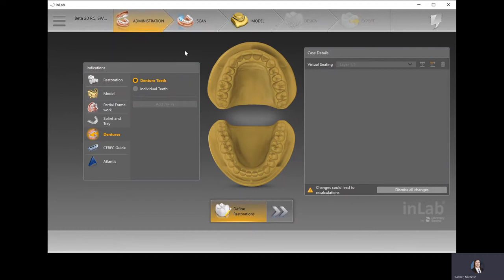I wanted to show you today the new workflow in Software 20 to design your digital dentures. Essentially, in Software 20, we have two workflows within the software to design dentures for milling or printing purposes.